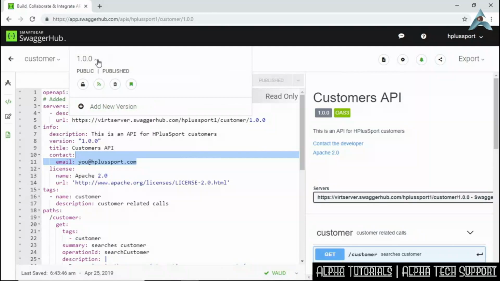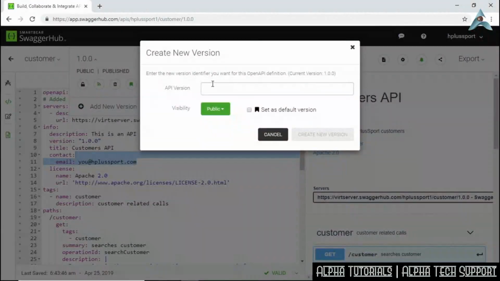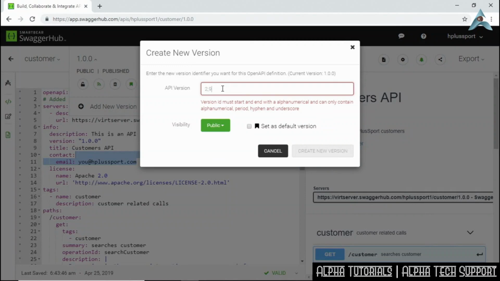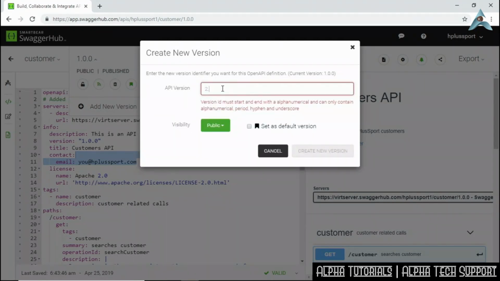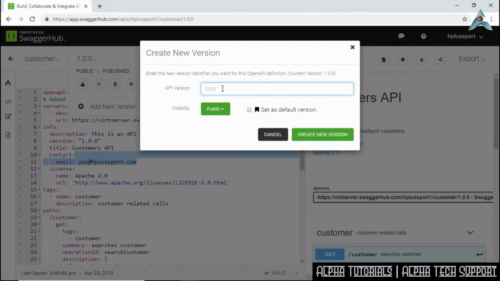What we can do is come up to this versions option within the editor and click on Add New Version. At that point, we have to specify the version number. So you'll notice there's a standard that must be applied for this numbering convention. So we're going to use 2.0.0, and then we can specify whether or not we would like it to be visible to the public or whether we would like it to be private.